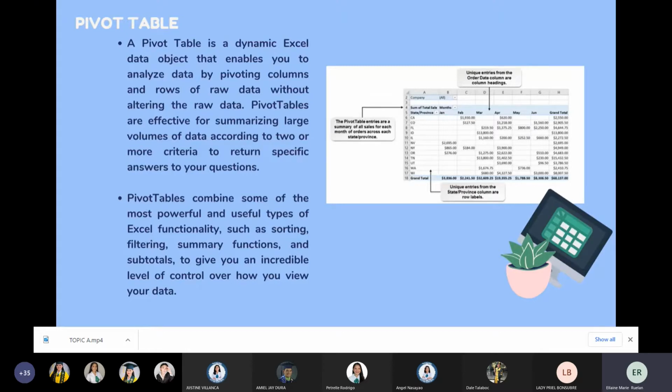Also, take note of the phrase: analyze data by pivoting rows of raw data without altering the raw data. So always remember that pivoting does not affect or alter your raw data. It only modifies your view of data.